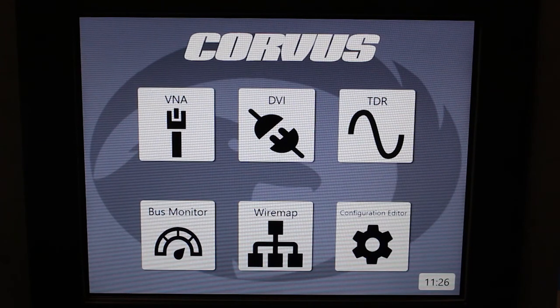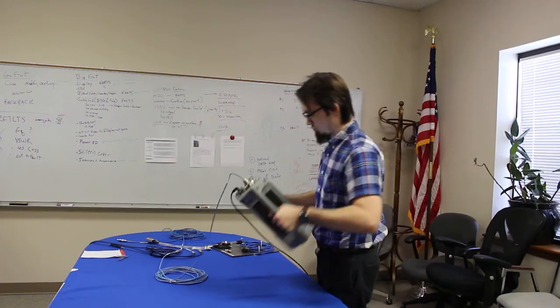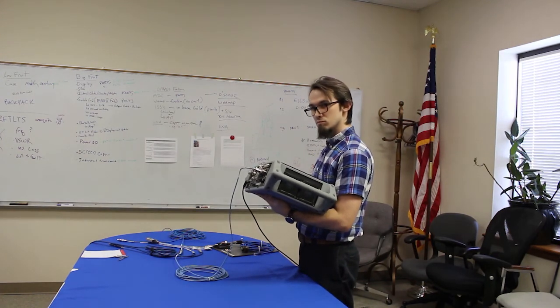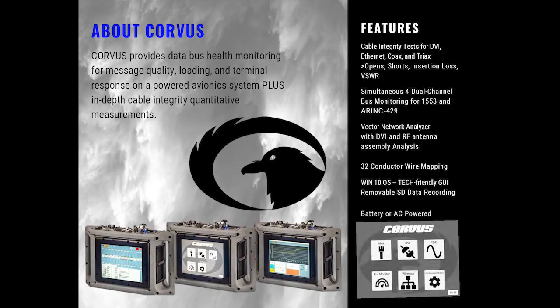Using the Corvus is unlike any full function tester in that it can be operated in confined spaces by a single operator. As shown, Corvus is making aircraft maintenance easier by combining essential functions into one portable tester.